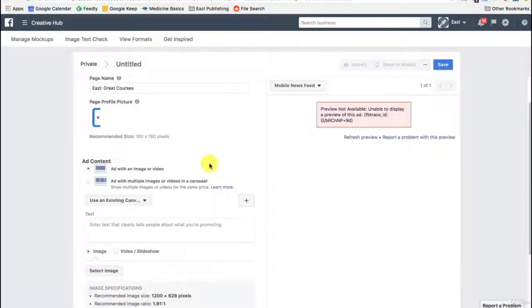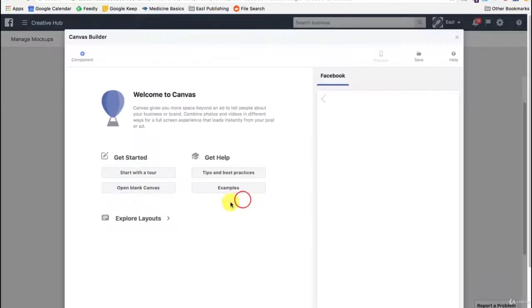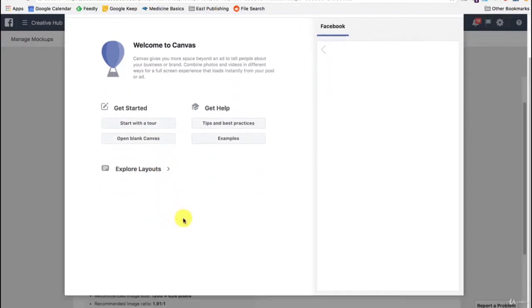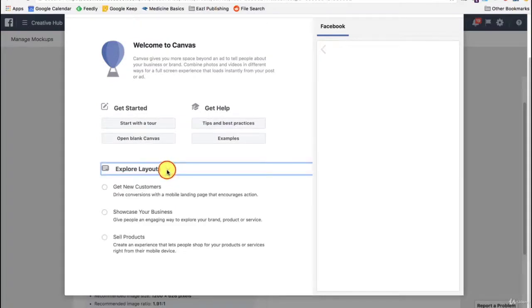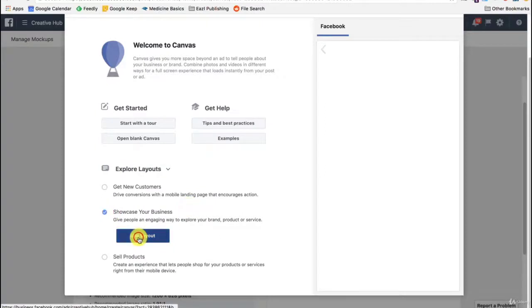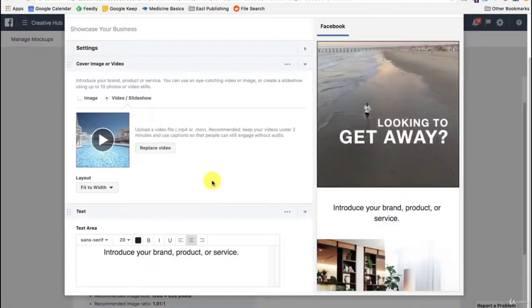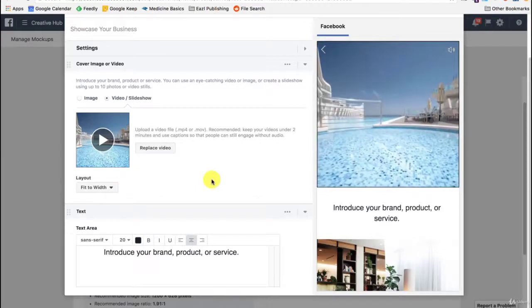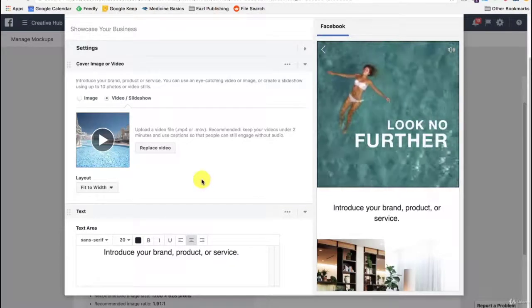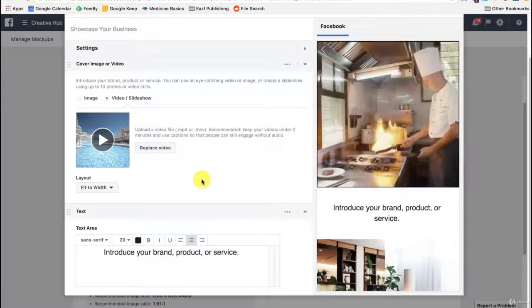All right, now to start, let's go here to this plus button next to this canvas link. You're going to see this is pretty flexible. You can add components manually, but we're going to be using something close to one of the layouts that Facebook already offers. So let's click Explore Layouts, and we're going to use the Showcase Your Business layout, Use Layout. This is great for showcasing a new place, a new product, a new service line, something like that. So it's a really good top of the funnel tool.